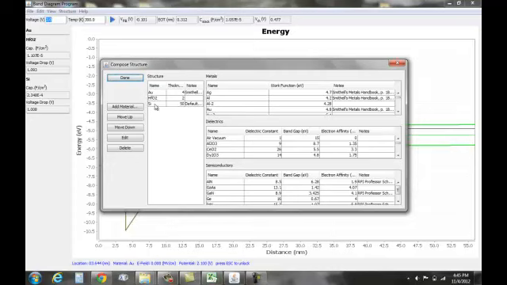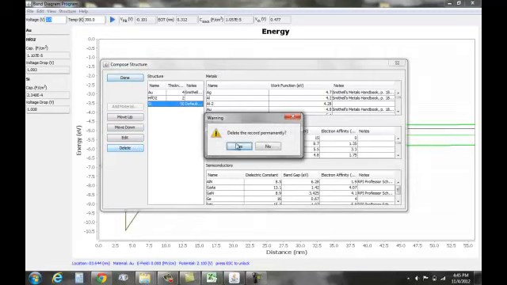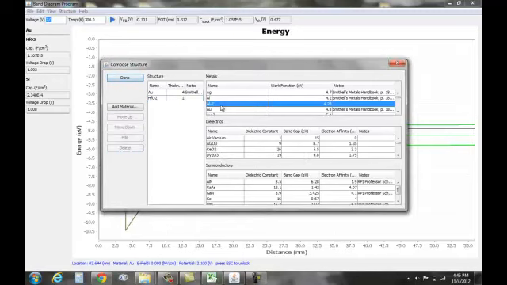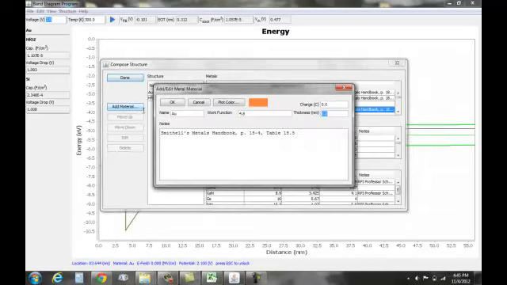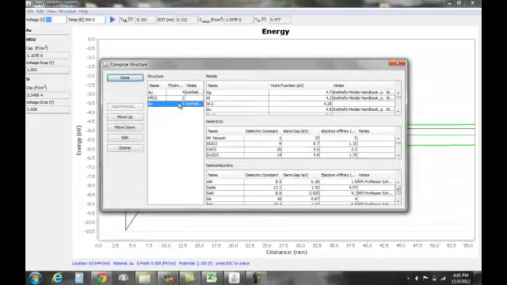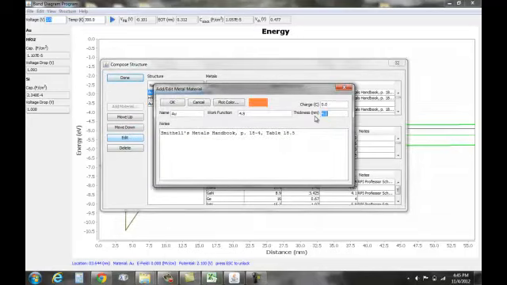structure. I could just delete the silicon, select, say, gold, if I wanted a gold. Ask me what thickness I want, say 5 nanometers. Perhaps I should do this particular one, 5 nanometers.